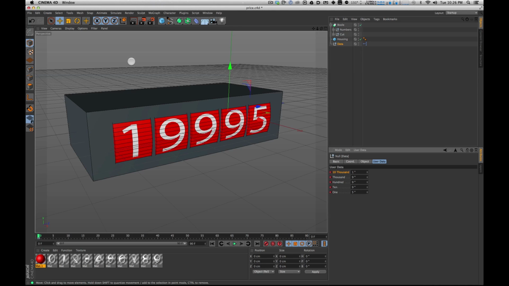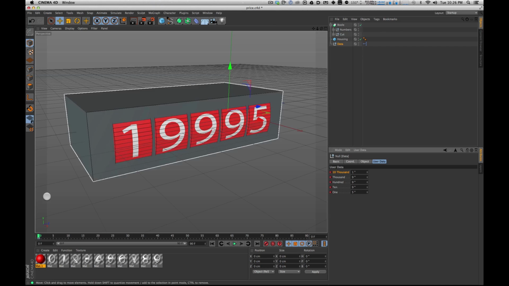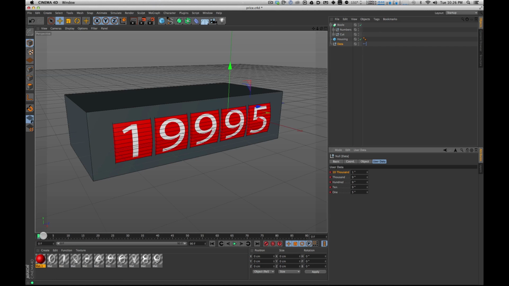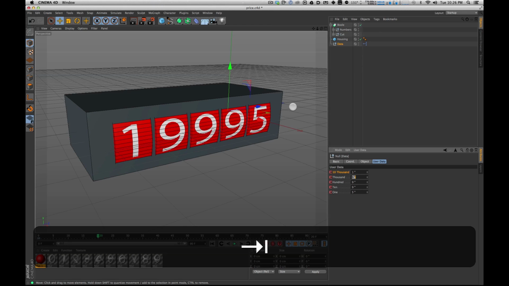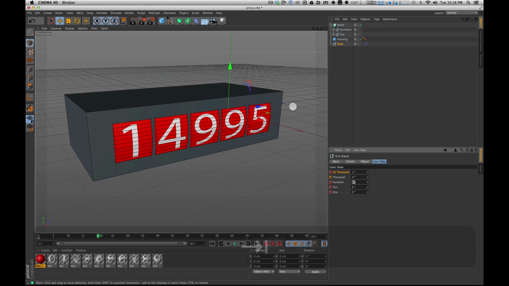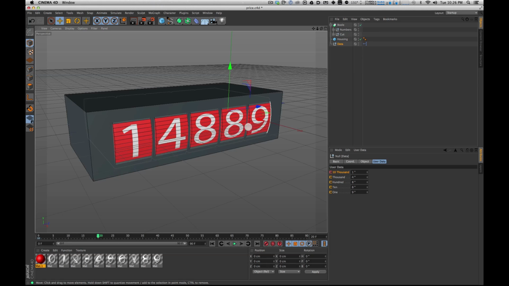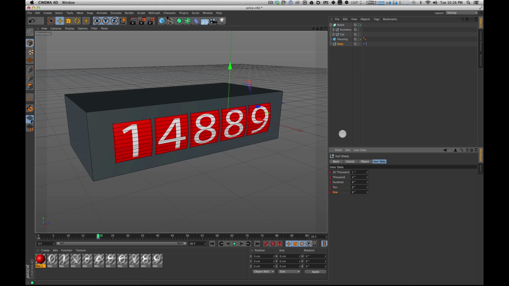Now we want this to quickly move down to the other price. Pretty quick. I'm only thinking like 15 frames or so. It's going to really spin. Let's say 20, just for the purposes of demonstration. So 20 frames later, we're going to change the price. The price is going to be 14,889. And I'm going to go 1. Well, the 1's going to stay the same. And I'm going to go 4, 8, 8, 9, 14,889. And got to keyframe those. I'll just do that.